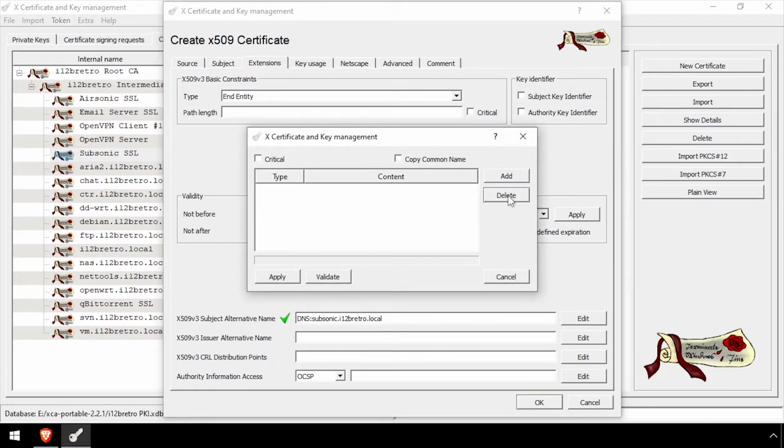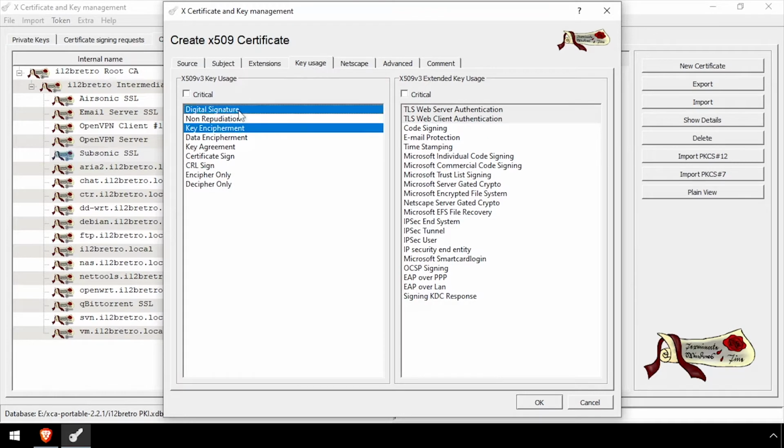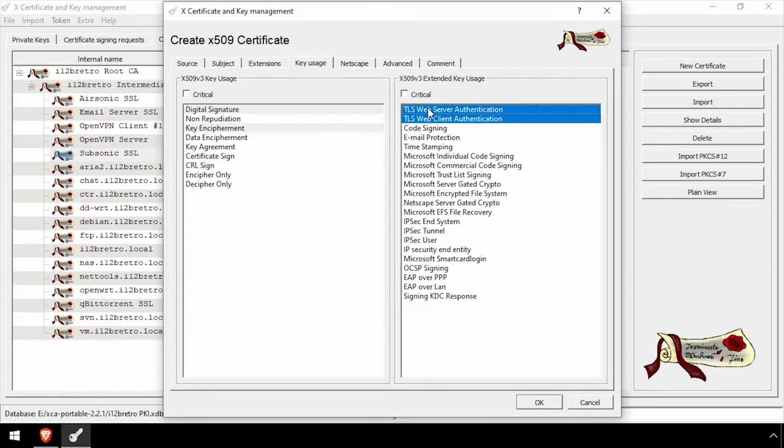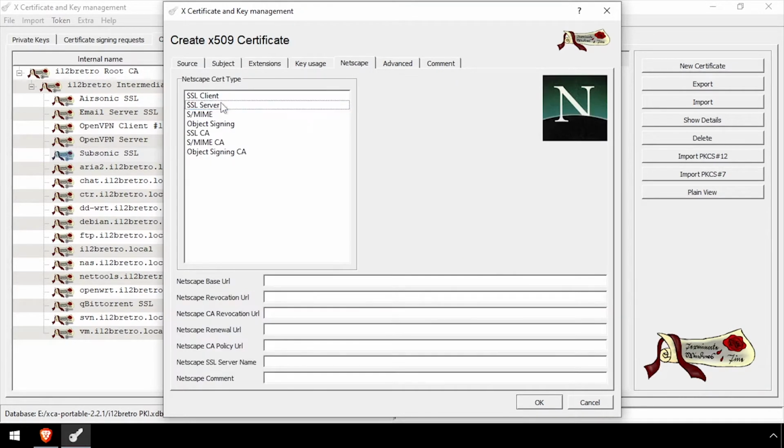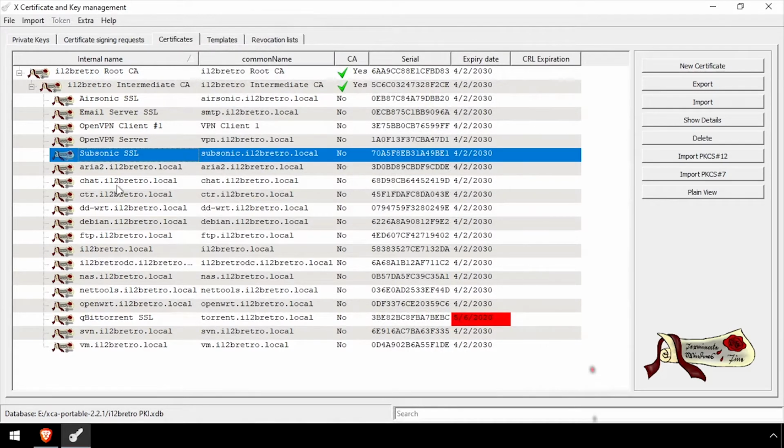Then edit the subject alternative name, adding a DNS entry for the URL that will be used to reach Windows Admin Center. Select the Key Usage tab, make sure Digital Signature and Key Encipherment are selected, as well as TLS Web Server Authentication. On the Netscape tab, select SSL Server, then click OK. If you receive a prompt, click Adjust Date and Continue.